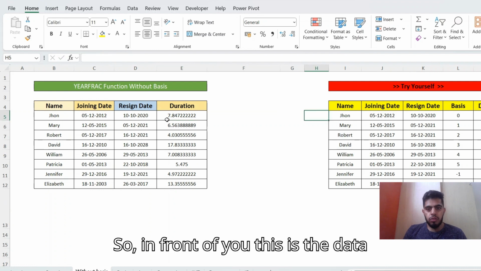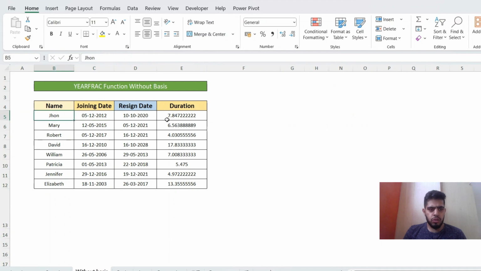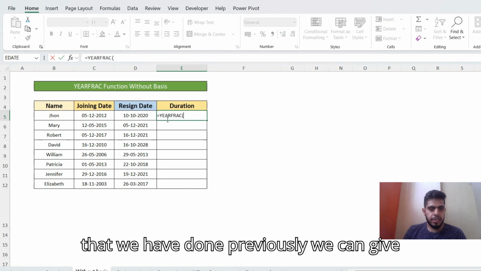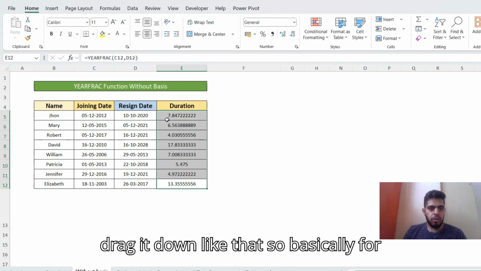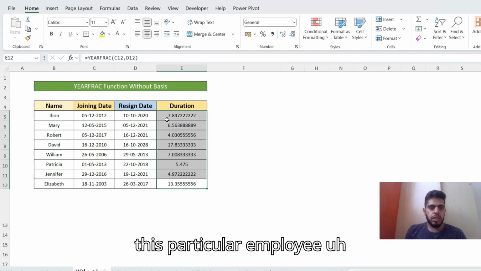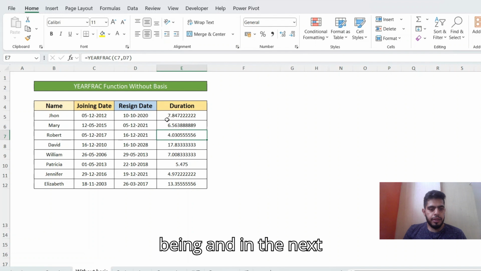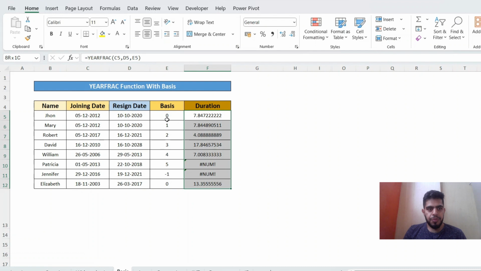So in front of you, this is the data where the employee joining date, resign date, and duration are given. We can put this formula in the same way that we have done previously. We can give start date, comma, end date, and break it down like that. So basically, for this particular employee, this is the duration for the time being. And in the next slide, we'll see how we can put this formula based on the basis.